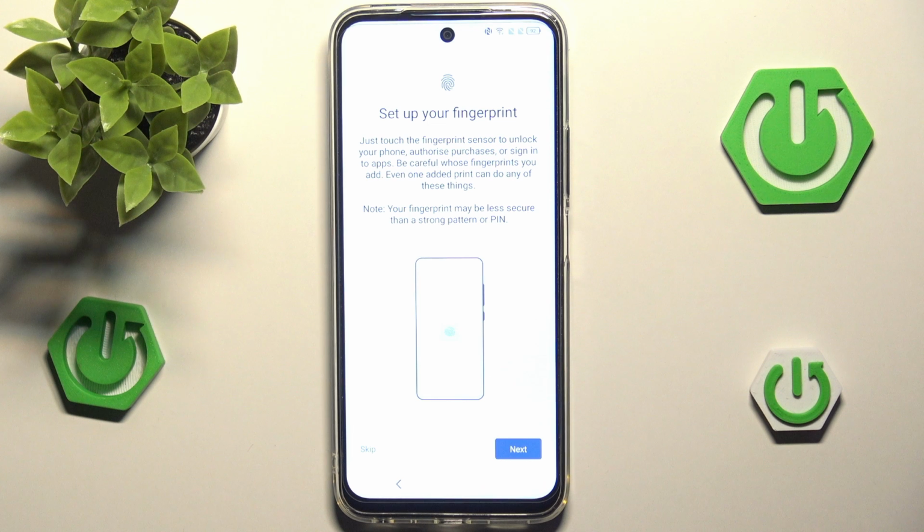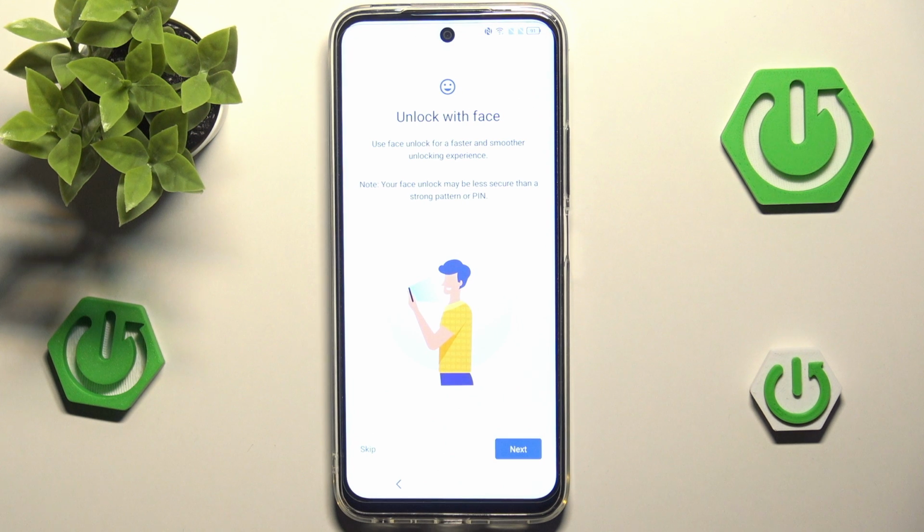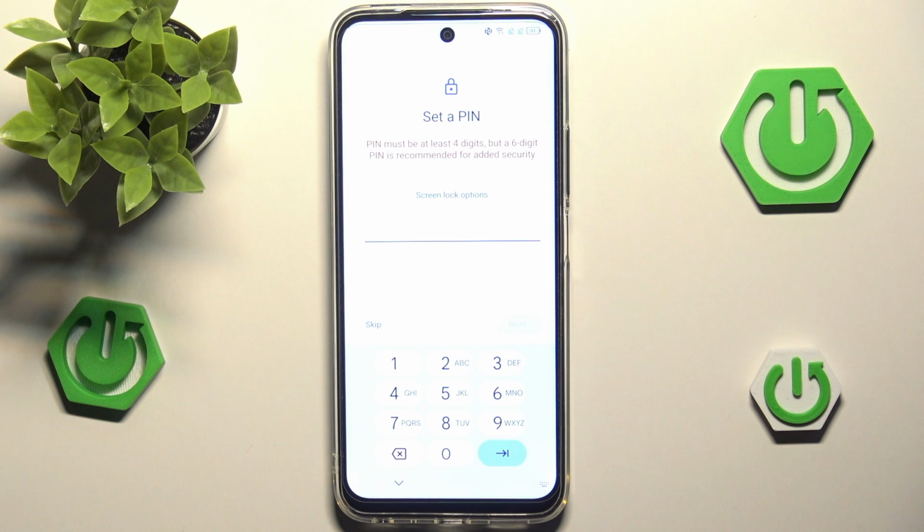Now we can set up our fingerprint. I'm not going to do that, even though this is a nice security measure, since it's not necessary for the process. We have tons of tutorials on how to set up your fingerprint on certain devices, so if you're struggling with that, you can watch them instead. And the same can be said about face unlock, which once again is pretty cool as a security measure, but not directly related to our screen setup.